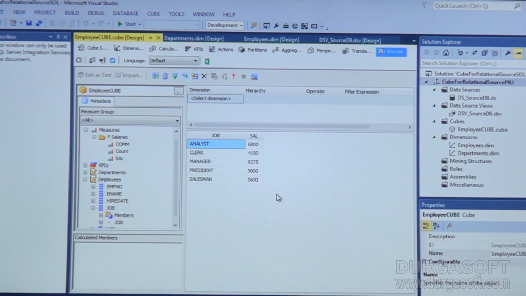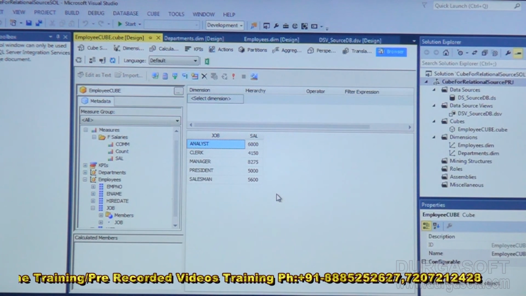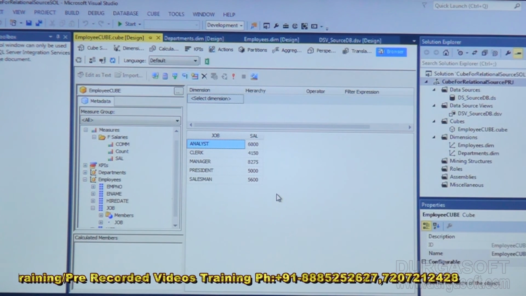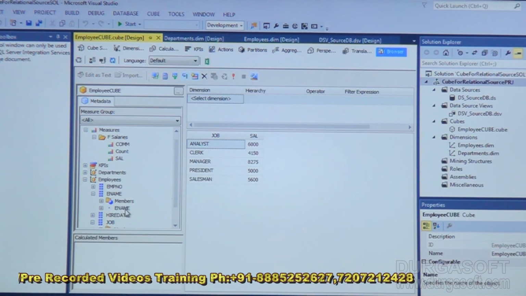But salesman means, is it like one person? No. Is it analyst means one person? No. It is a set of employees. So if you want to view those employee names, simply drag that E name.